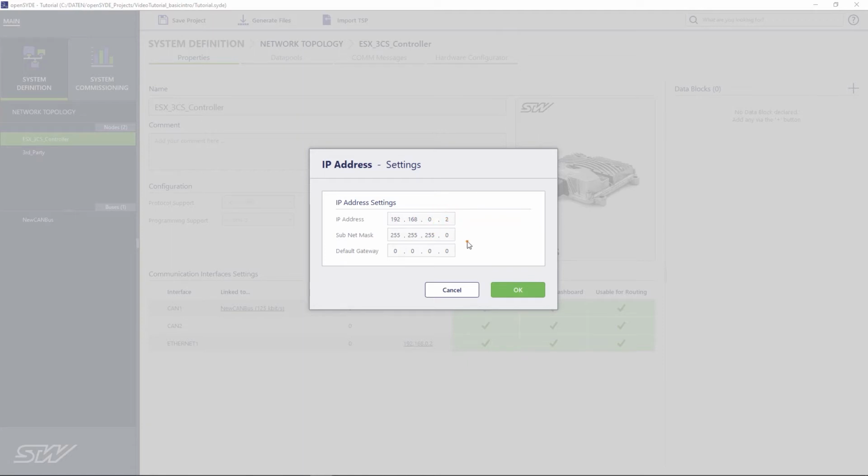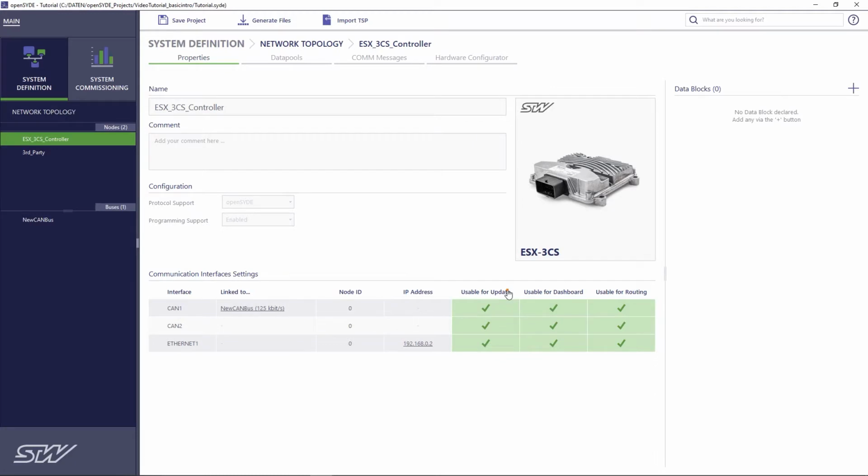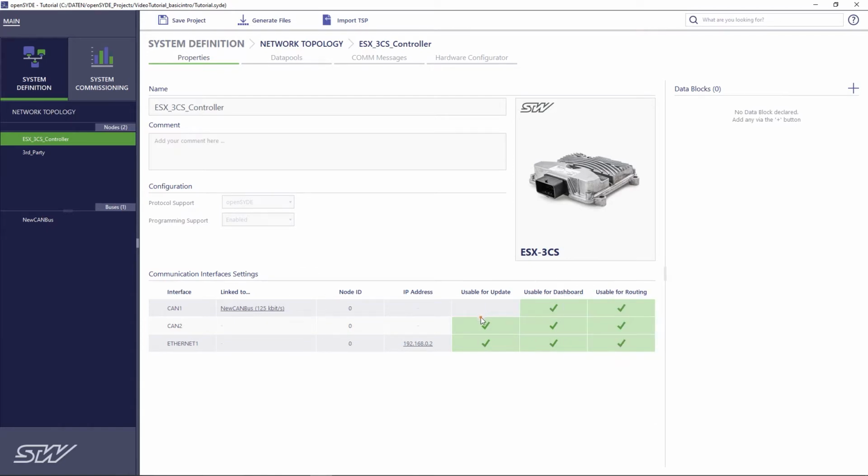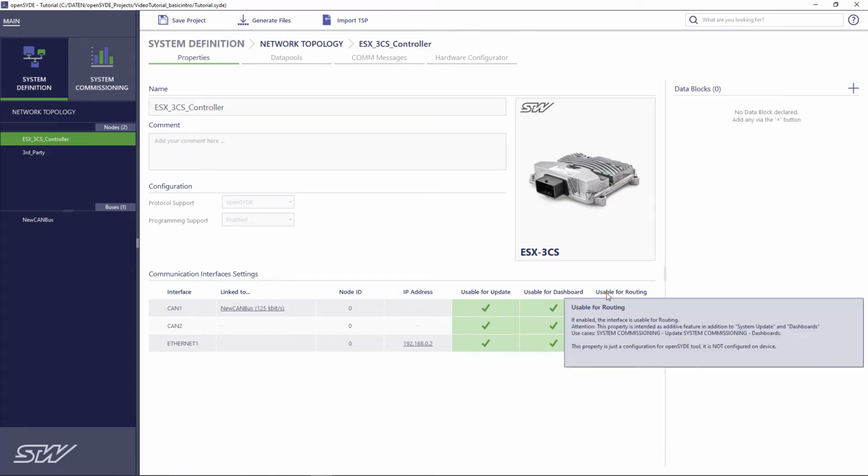If this device is used in the system, the IP address can be adapted here according to the requirements of the network. By default, all interfaces are enabled for the update, dashboard and routing functions. This means that via each of the 3 interfaces, the controller can be updated, which means it can be flashed, can exchange data for display in dashboards and widgets, can be used for routing, which means that, for example, another controller can be flashed via the interfaces of this controller.